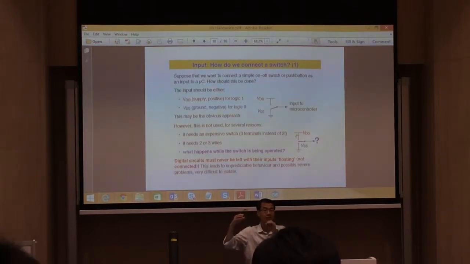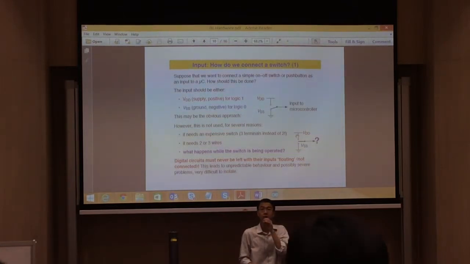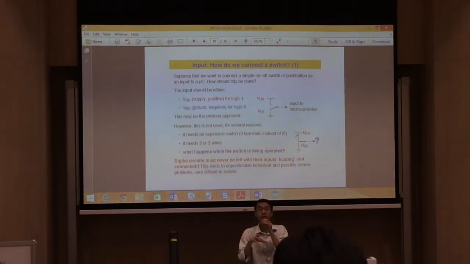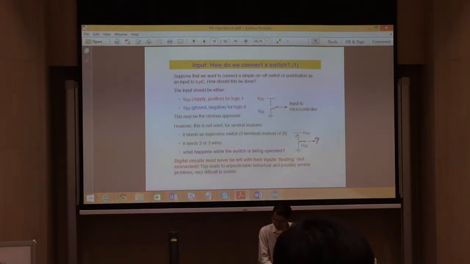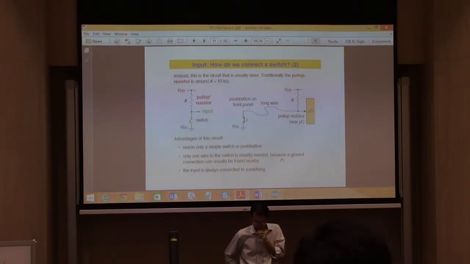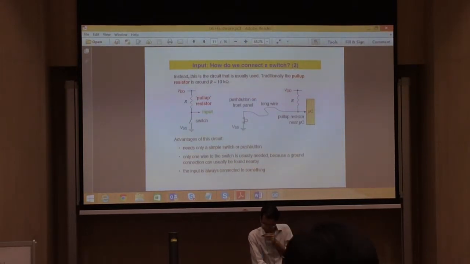Because it's floating, for this kind of situation we try to avoid it, because the input state is basically undefined. We want to avoid this kind of uncertainty. What we are going to do is use what is called a pull-up resistor. You can see the configuration here. You have an additional resistor which is connected to VDD. This resistor we call a pull-up resistor.